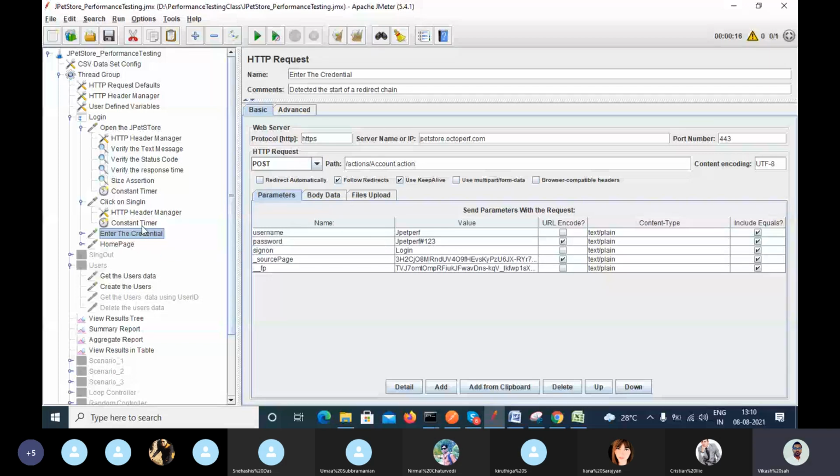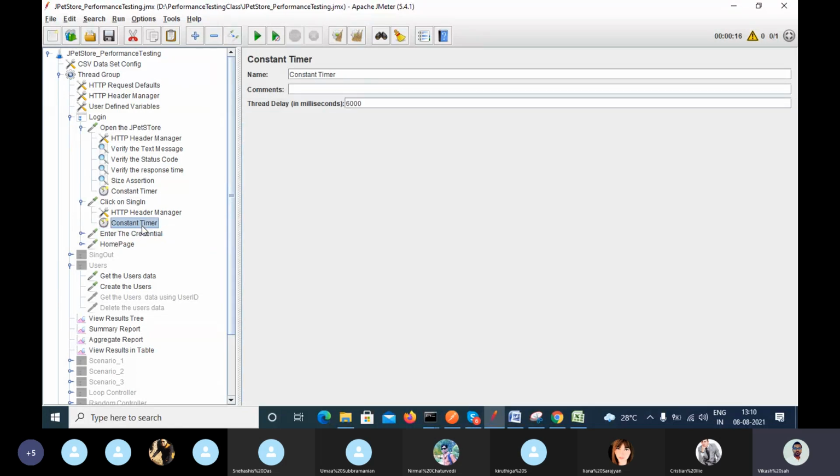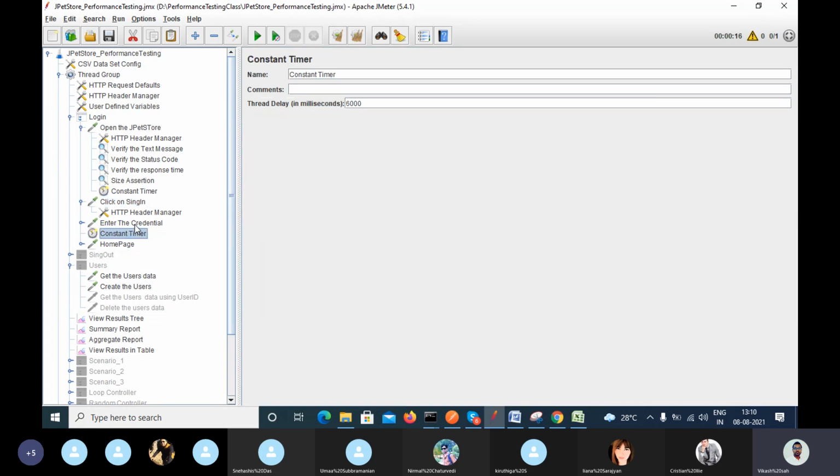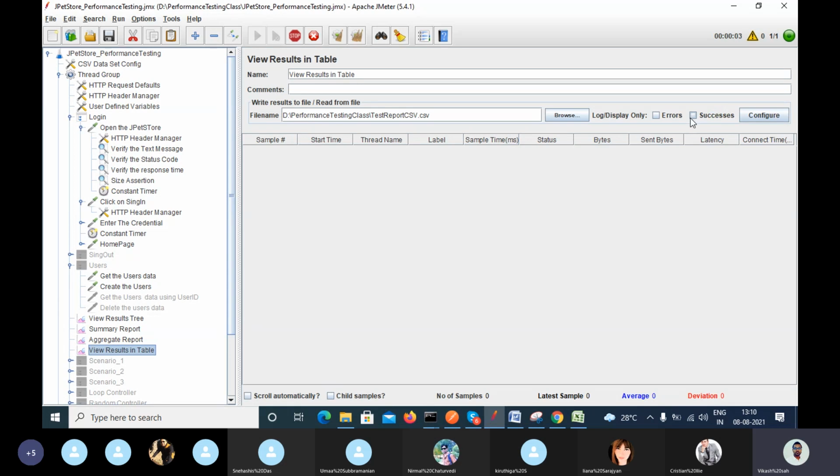Okay, so here at enter the credentials, I am putting the username and the password, right? So I have to put the timer here. So I will move this timer here. If you want to put the timer here also, in sign in, you can also put it here. It depends on you how you are creating the scenario, how you are designing. So I put the timer here in the enter credentials. Now let's try to run. Override, and again 1, 2, 3, 4, 5, 6.